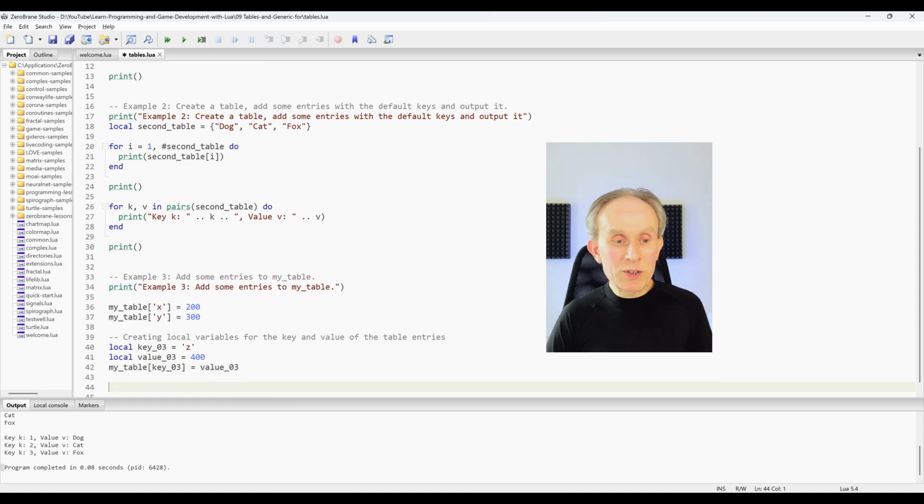The reason you would want to do this is if you were getting input, for instance, from the user of your program, then you would get the input, store it in a variable, and then add it to the table. So you'd need to create the variables, get the input into them, and then put it in the table. Let's try and print out the entries in my table using a numeric for loop. And then we can see what the limitations are of using numeric for loops in Lua.